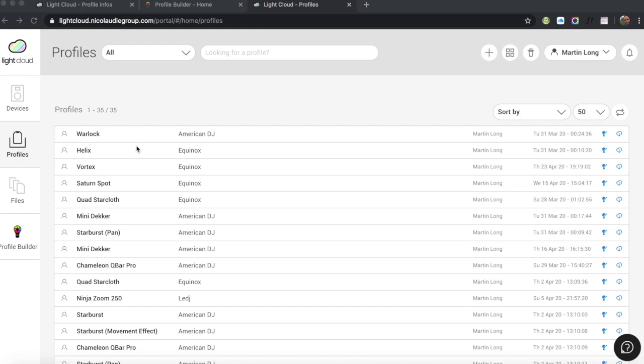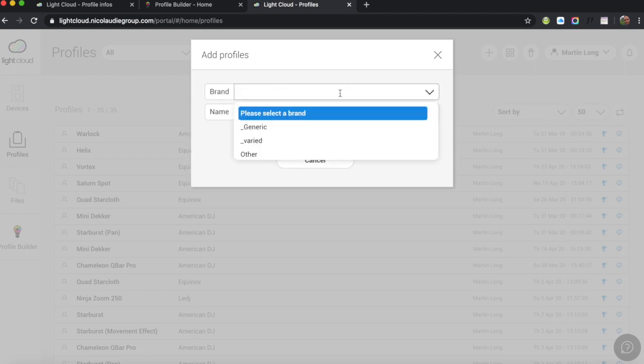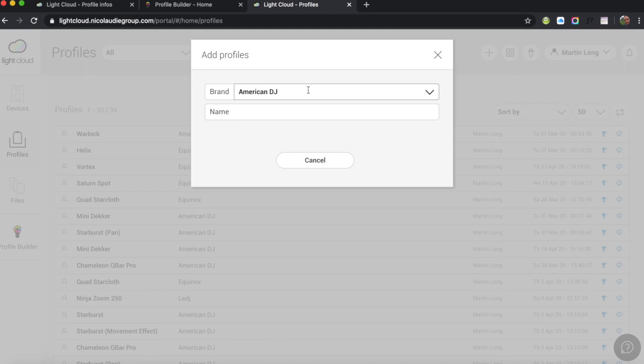What I want to do today is to create a really simple profile just to show you how to get started. To start with, I'm going to click the little plus at the top of the screen to create a profile. It will ask me if I want to create or upload. I will cover upload in a later video, but for today I'm just going to create a new one, and I'm going to need to choose a brand. So I'm going to have to select a brand from the list. I'm going to choose American DJ, and then you also have to give it a name. So for this, I'm going to create one for the Element ADJ Element Hex IP, and I'm going to click create. So this will take me into the online profile builder.